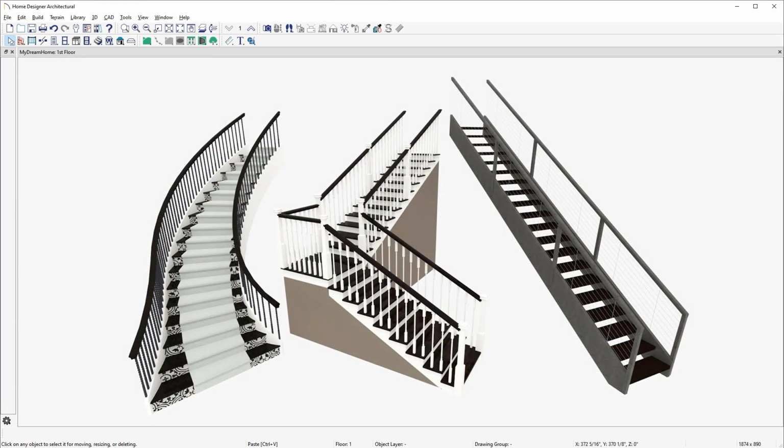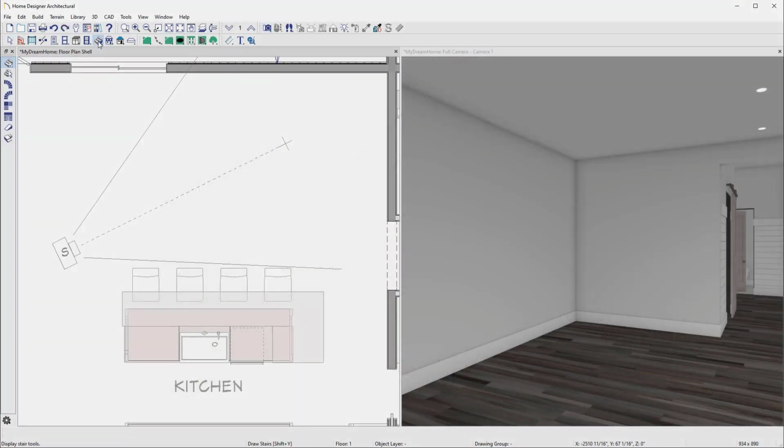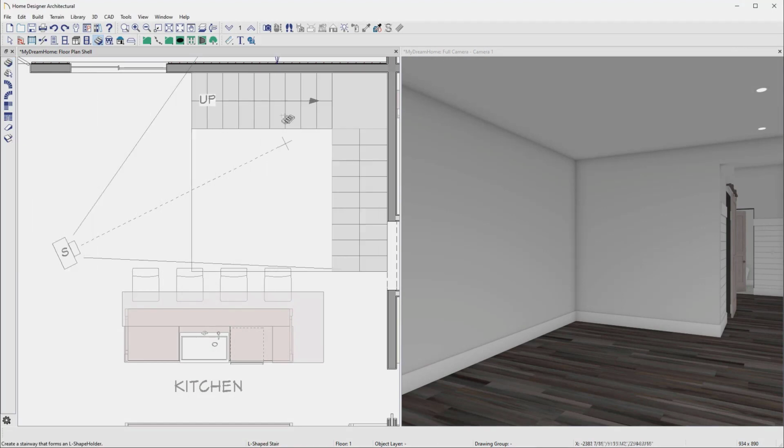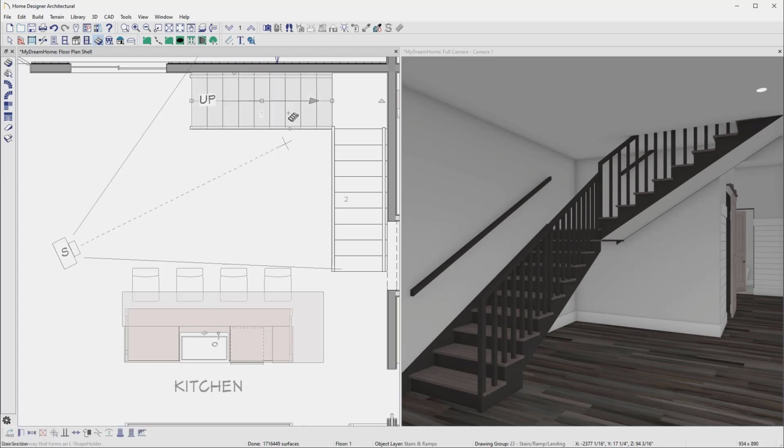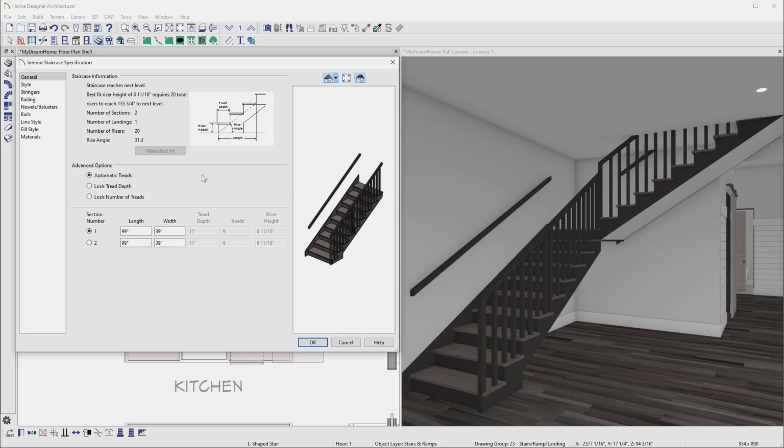The stair tool can create straight, split, and curved stairs and ramps. Home Designer includes all of the defaults typically used in construction to make stairs easy to build. In this split-screen view, I'll use the stair tool to place a set of L-shaped stairs. Like all of the architectural objects, there is flexibility to customize the stair options.